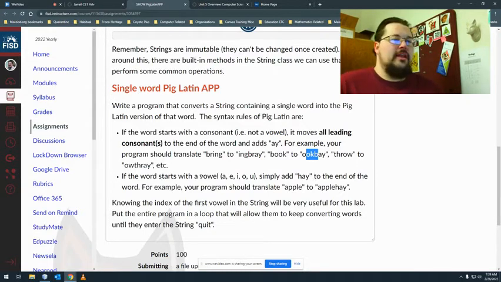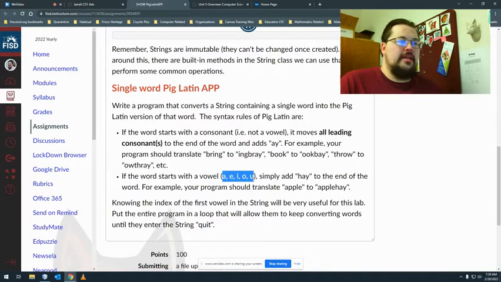Now, if it starts with a vowel, and for this one we are limiting it to the basic five, we don't change the word at all. We just tack on the extension AY or HAY. AY is up here for consonants, HAY is for vowels. Okay?